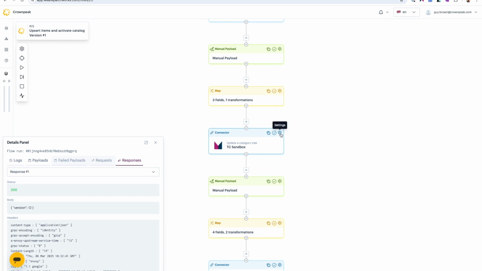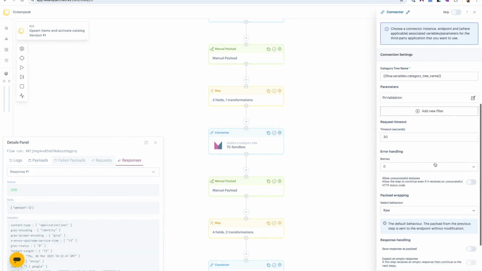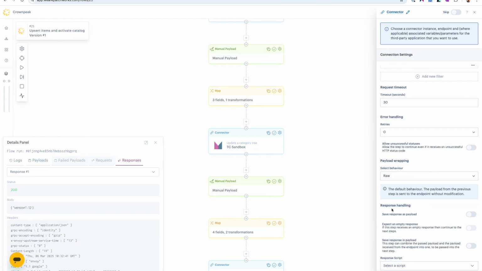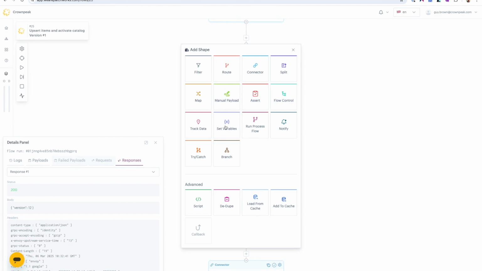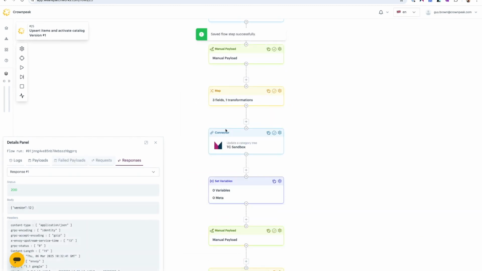If I go to the settings of that shape and scroll down, there are a few options here for response handling, and one of those is save the response as the payload. So I'm going to take that option, and essentially what that will do is save this response as the payload to pass through to the next shape. If I click save there, I'm going to add another set variable shape.